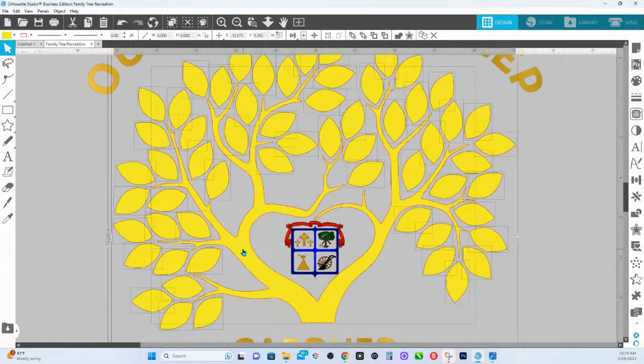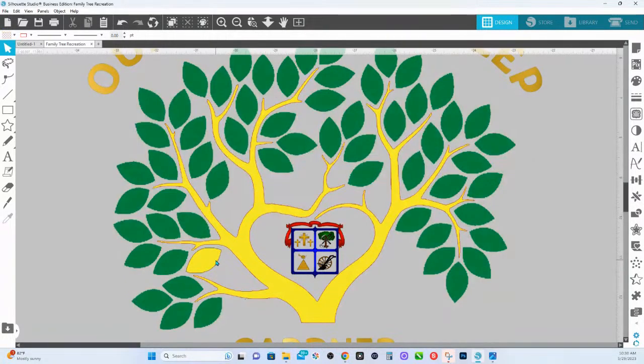I only want the trunk and one leaf. So I want the actual tree branches and trunk. Well, not the trunk, because that's really the bottom. So I just want the branches, the body of the tree, and one leaf. That's all I need. So I'm going to hold down shift. I'm going to click on the tree and one leaf, and I'm going to delete everything else.